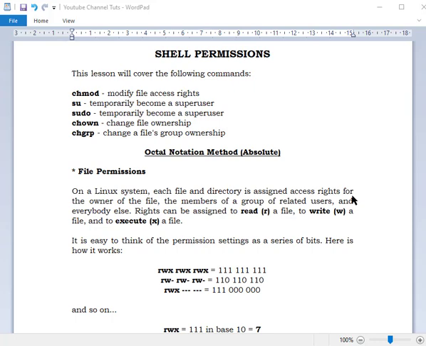So in this lesson we'll be covering chmod, su, sudo, chown, and chgrp. Each of them has its own uses. They're commands, actually, so we're going to focus on those commands.